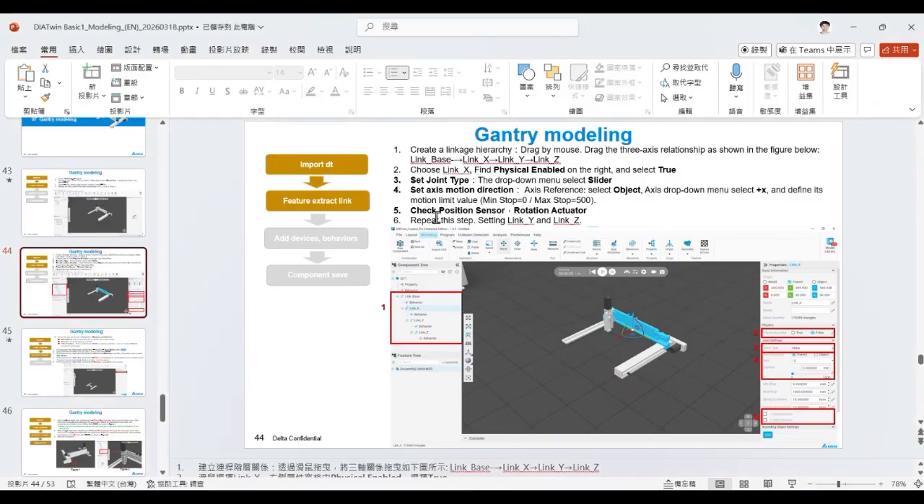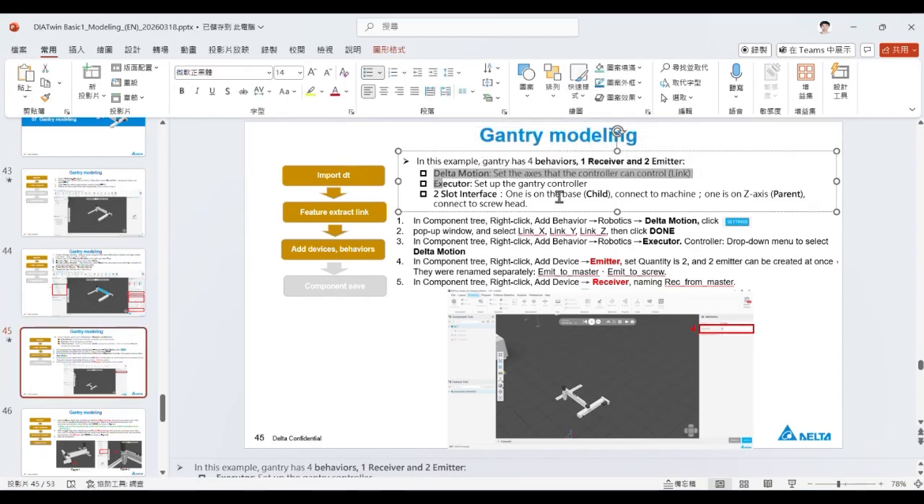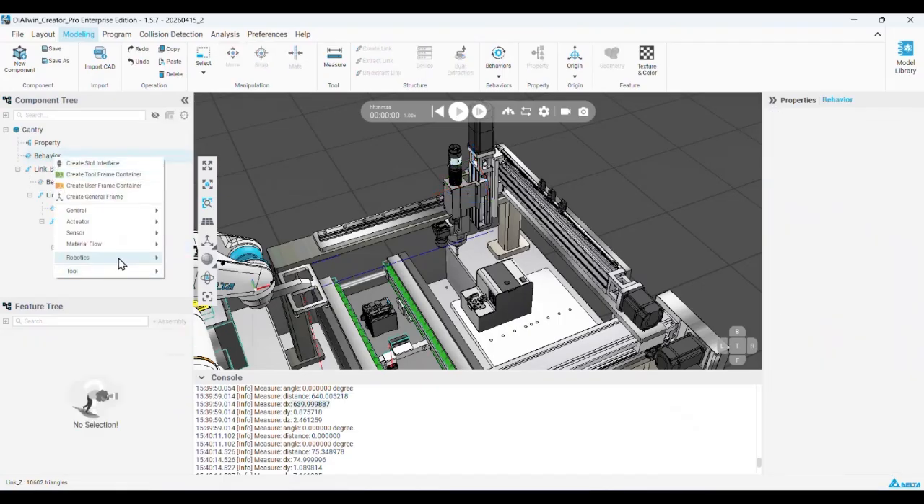So we already repeated the steps and created each link, the joint type, and the joint setting of each link. Okay, so next step, maybe we'll have to add behavior for it. So how can we add behavior? It is right here. We have to right click here, go to robotics, and create delta motion. Delta motion is like a motion control card in DIATwin. So you will select delta motion.